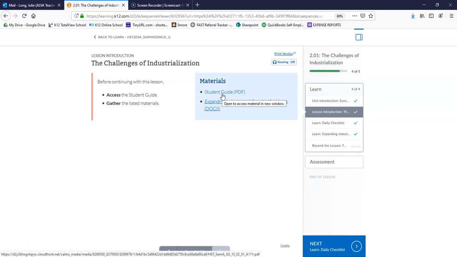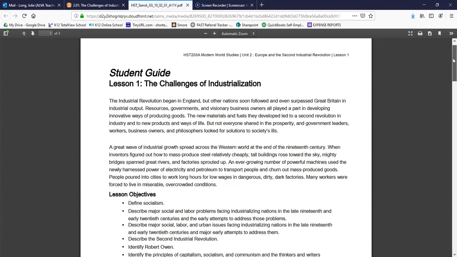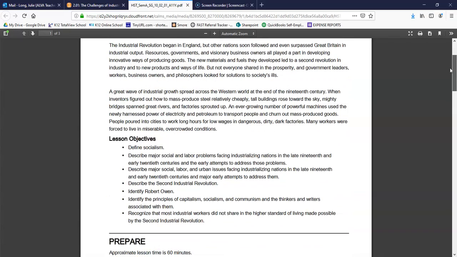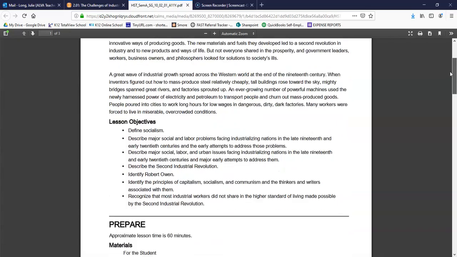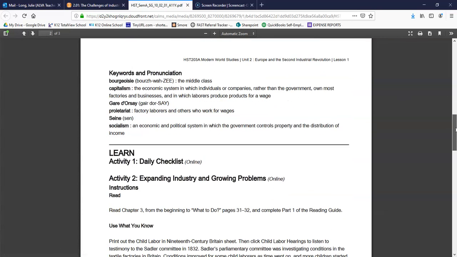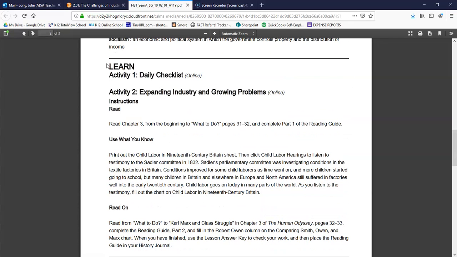So first, you're going to need your student guide. Your student guide is the best at guiding you through the lesson. It is literally your student guide. It tells you about a brief introduction. It tells you vocabulary words. It gives you these clickable links to materials that you need for today's lesson. It also tells you some important vocabulary words, but the most important thing is it tells you what to do for the day. So your first activity is to look at your daily checklist.